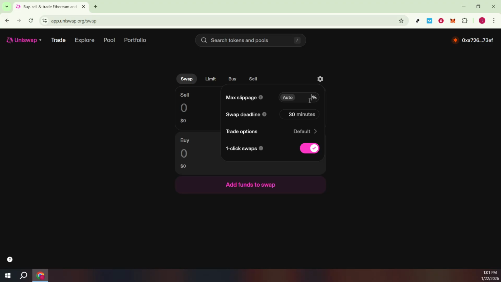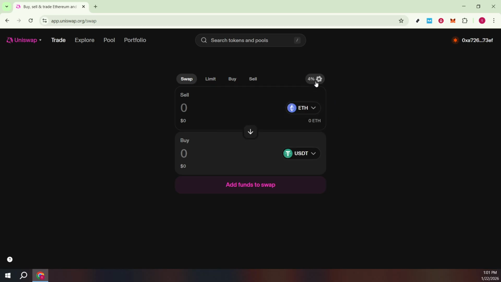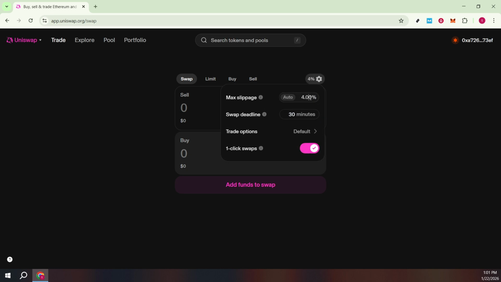Slippage is the maximum price movement you'll accept between when you submit the transaction and when it's confirmed on chain. If you set it too low, the trade might fail in volatile markets. If you set it too high, you risk paying more than you expect. For highly liquid tokens, a small tolerance often works. For more volatile or low liquidity tokens, you may need a higher number.